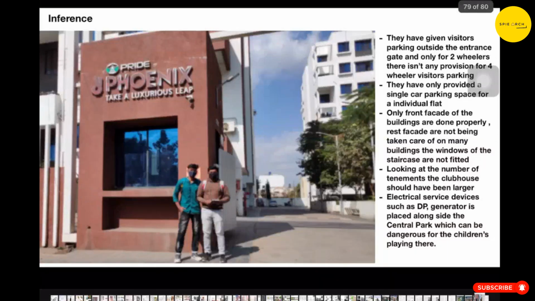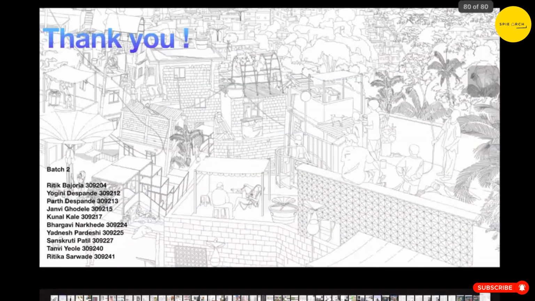Then looking at the number of tenements, the clubhouse which they have provided seems to be very small. Then they have provided this electrical services part near the central park, which can be dangerous for the kids playing there, and there could be a mishap happening. Yes, thank you, ma'am.